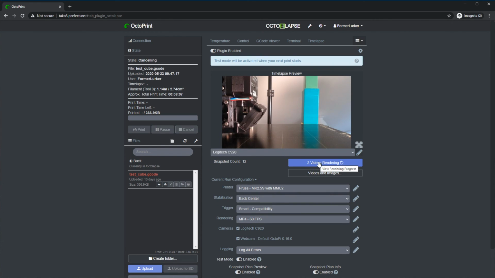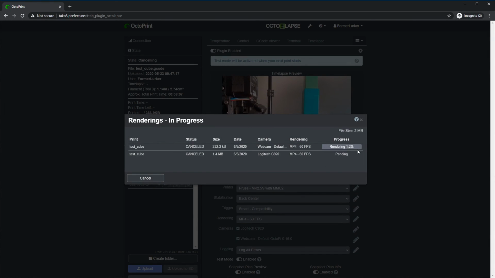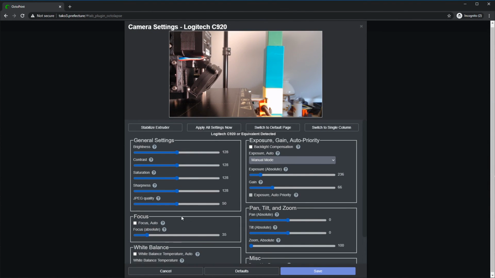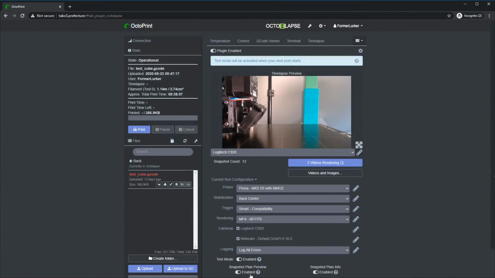Now it's going to render a video, and you'll see your progress showing up here. As soon as these videos are done rendering, check the video for the camera you just added. And if you don't like it, I recommend going back into your image preferences, adjusting them, and running another time lapse in test mode until your image quality is perfect. All right, well, I hope this guide was helpful.